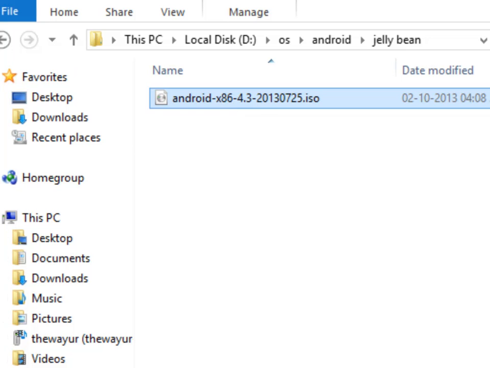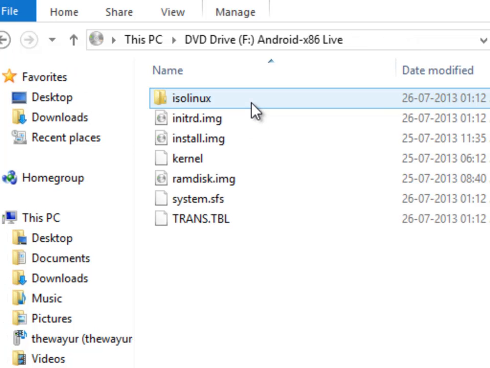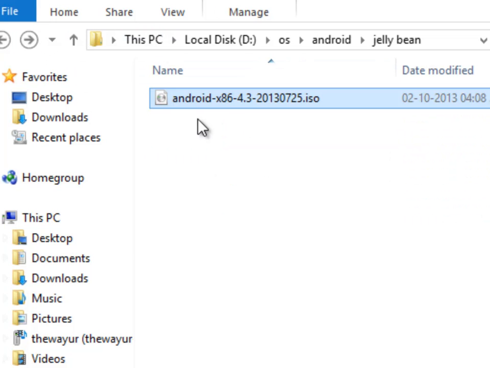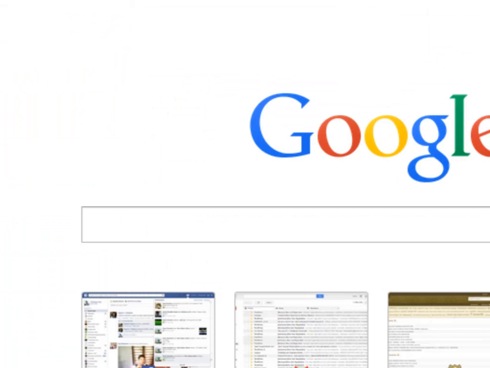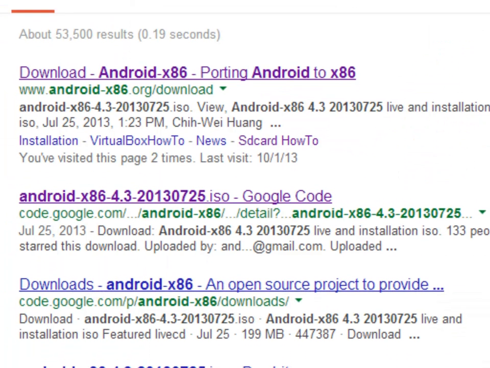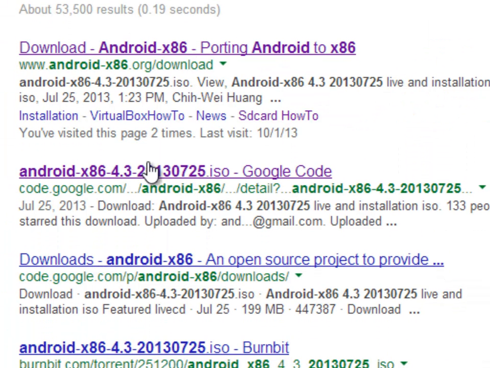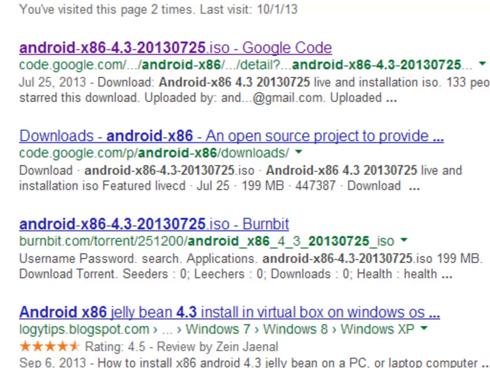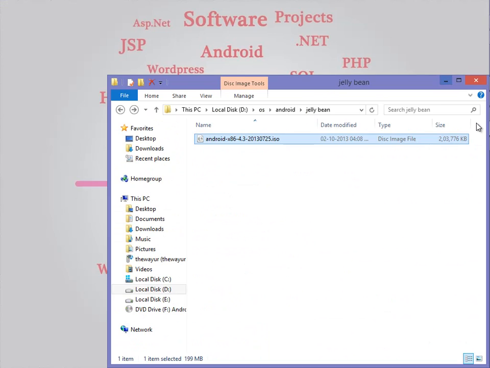If you cannot find it here, just search for it on the internet, on Google, and you will get many ISO files.